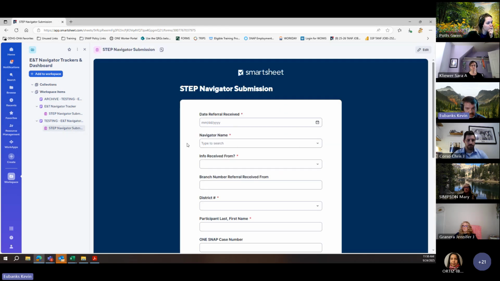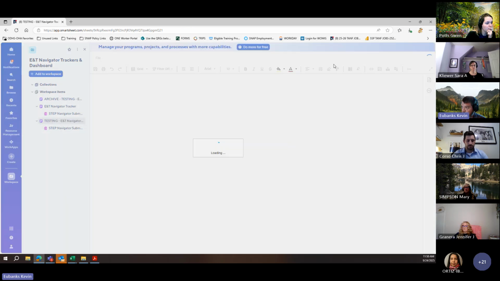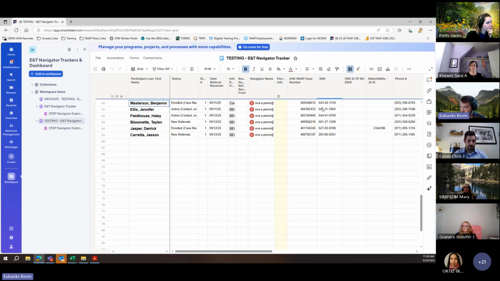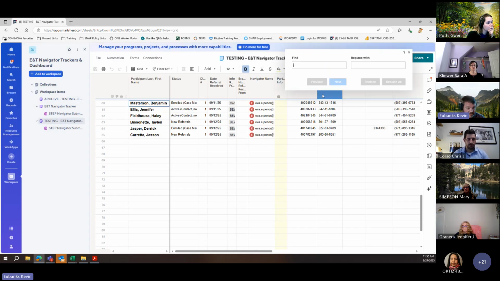We'll start with the submission. Let's say we've done a find. So the find feature is here. We typed in a social, nothing came up. Great. But let's say we did type a social, and it did come up. I'll show you what it looks like. You hit next, and it'll actually highlight and take you to that one. So that's where you would say, oh, they are already in the tracker. And then you can take those actions.